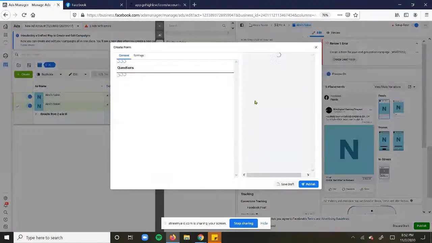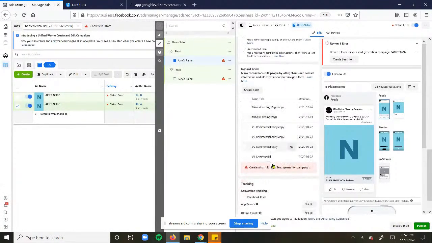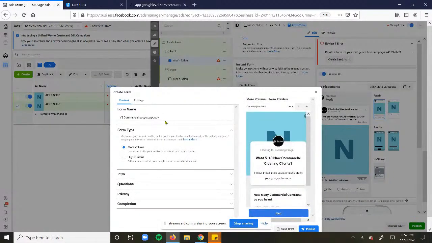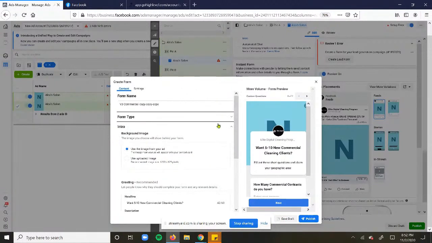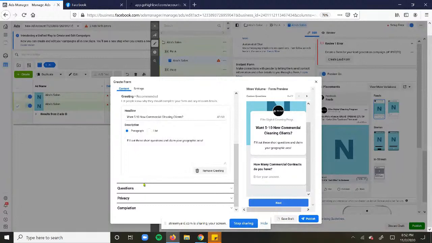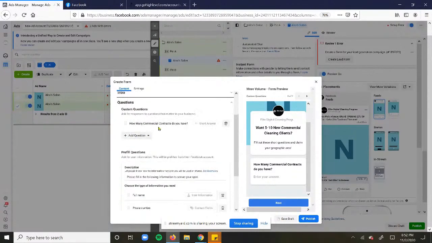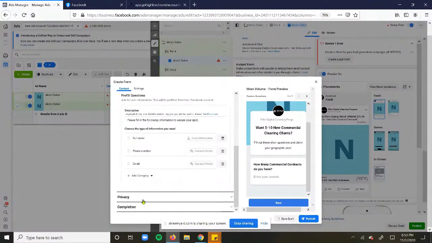And then the next thing is to create the form. An example of a form for our agency is this one right here. We bring commercial cleaning contracts to cleaning companies. So one question that we have is, hey, how many contracts do you currently have? And then we ask some questions: full name, phone number, email, really just the information that we need to follow up with them.